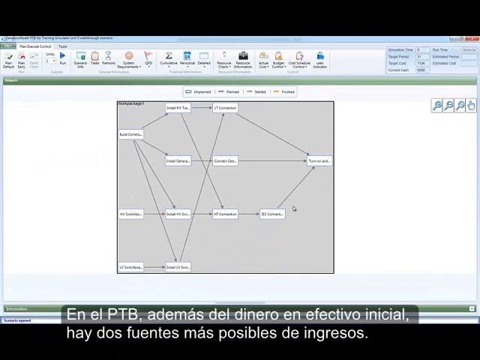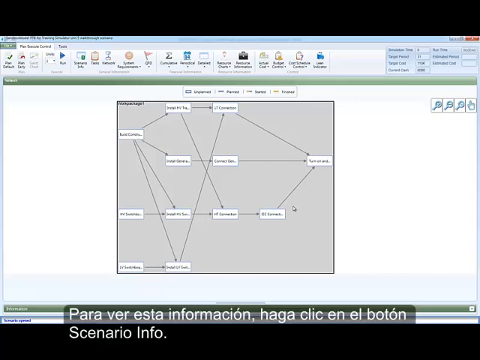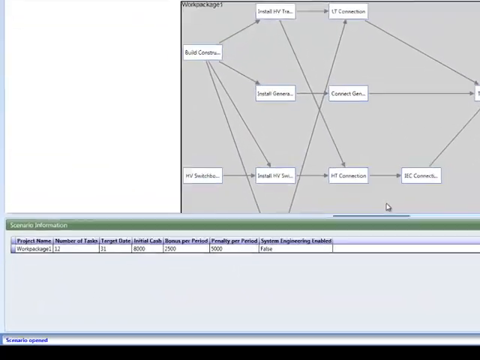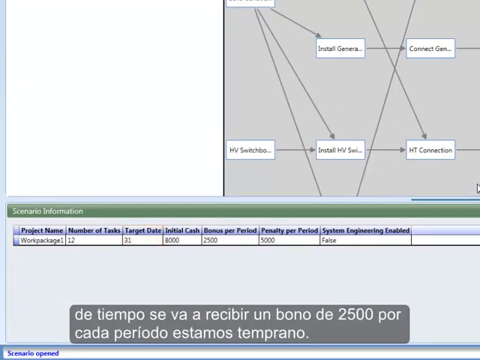In the PTB, besides the initial cash, there are two more possible sources of income. The first is income received if the project is finished before the target date. To see this information, click on the Scenario Info button. In this scenario, our target date is 31, and if we finish the project before that time period, we will receive a bonus of $2,500 per each period we are early.